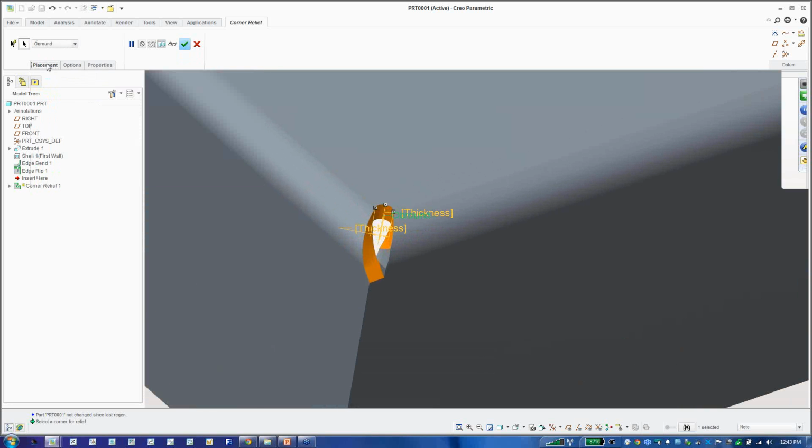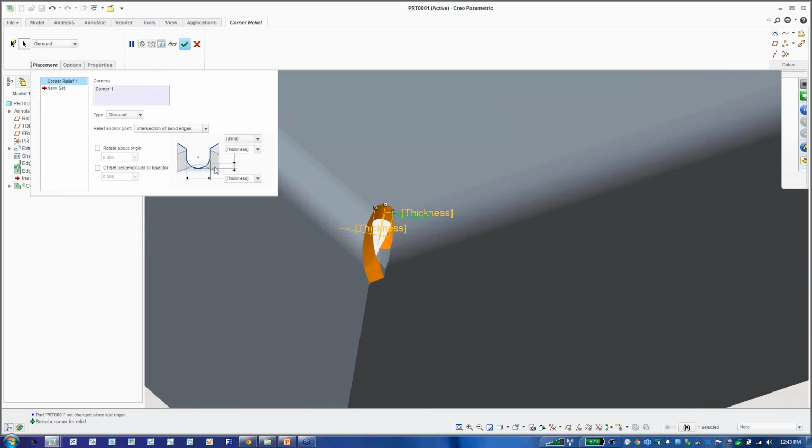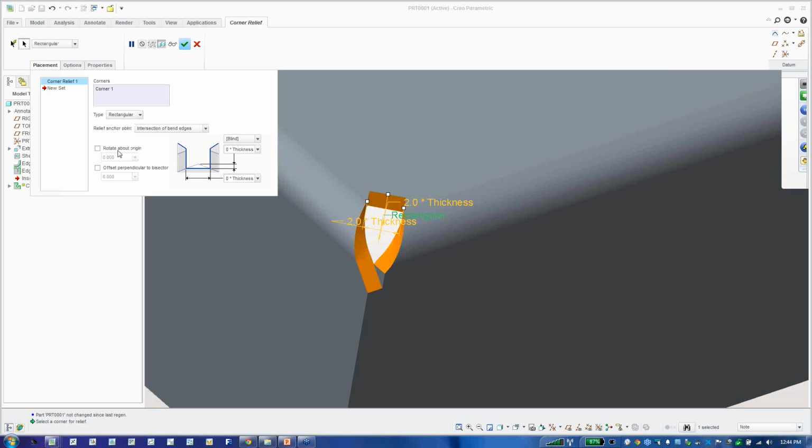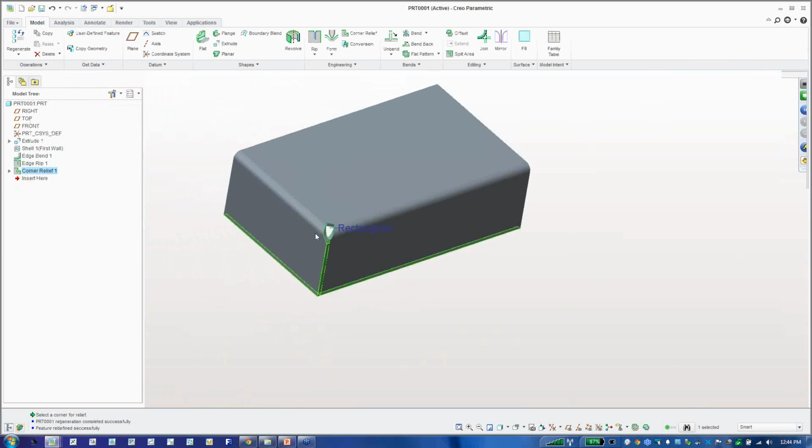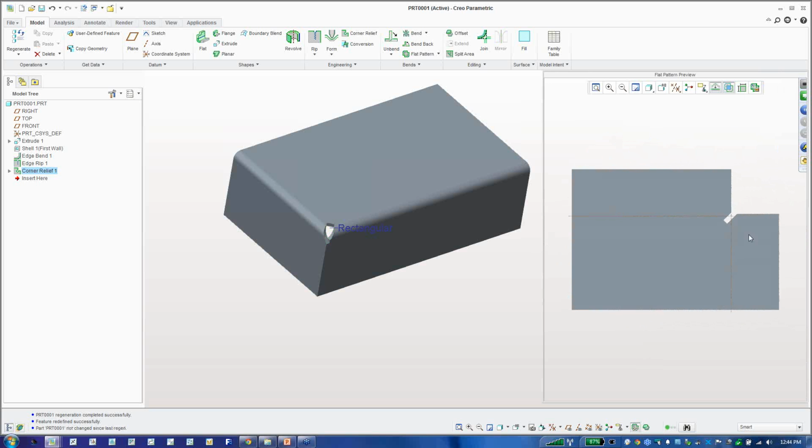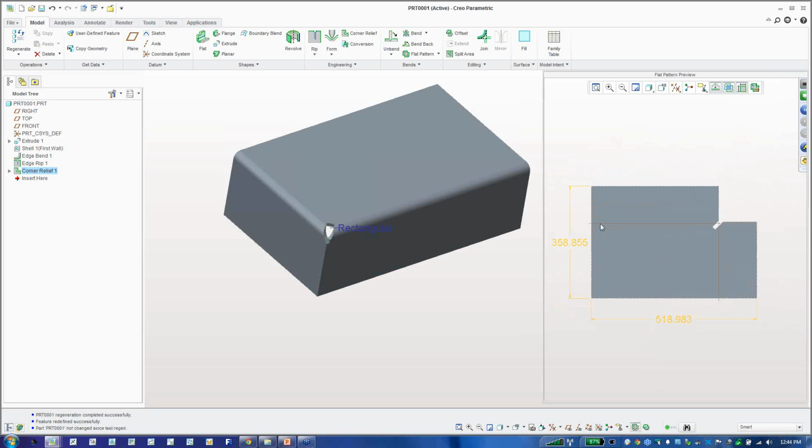Now at this point, I have a lot more control over the geometry. I can go 2 times the thickness to push that relief into the part, 2 times the thickness to make it larger, and I can use maybe a rectangular relief if I wanted. Let's just go with that one. So I'm going to say OK there. And now I have my rectangular relief. I got rid of the rip relief. It's still able to flatten it, show the blank size that I might need, and move on.